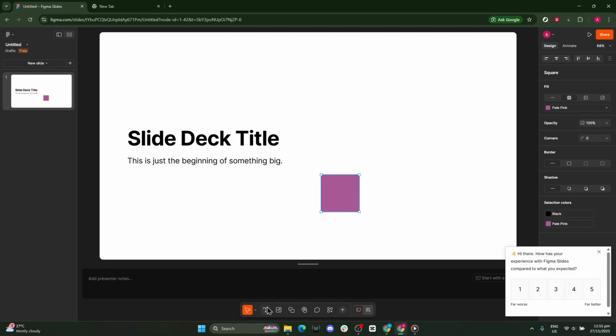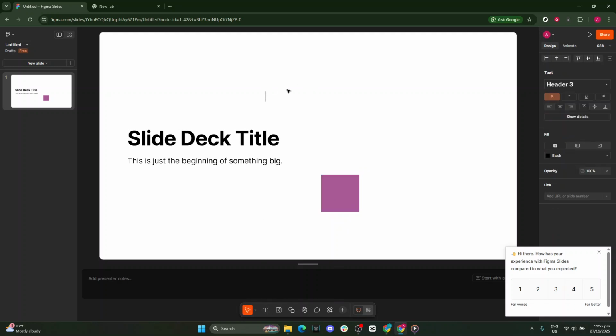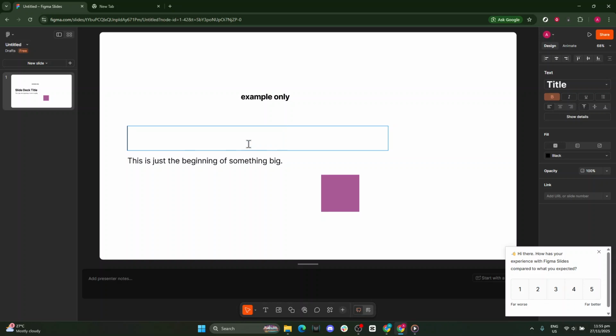Now, add text. Choose a heading for your main message and a smaller body style for details. Type directly onto the slide and adjust font, size, alignment, and spacing to improve readability. Keep lines short and clear, and make sure there's enough contrast between text and background. If your background is busy, consider placing text on top of a subtle shape for clarity.